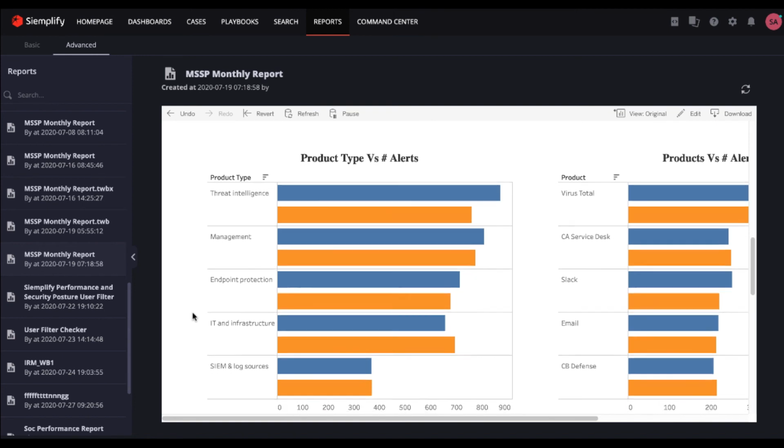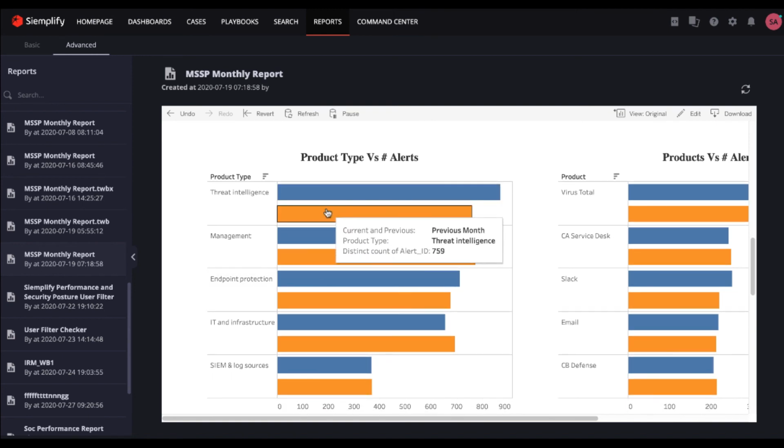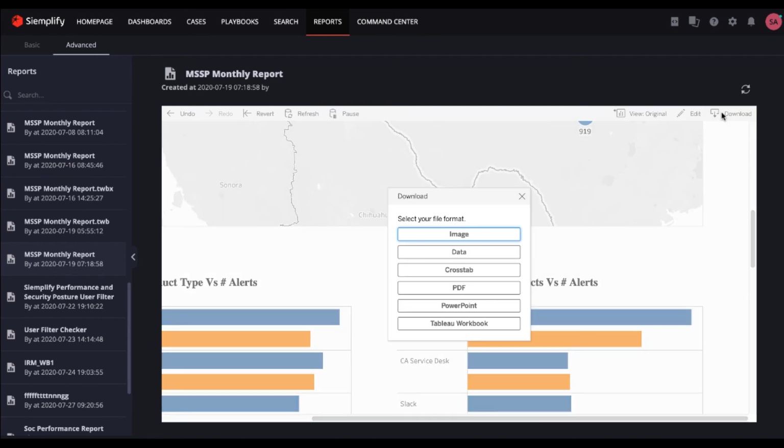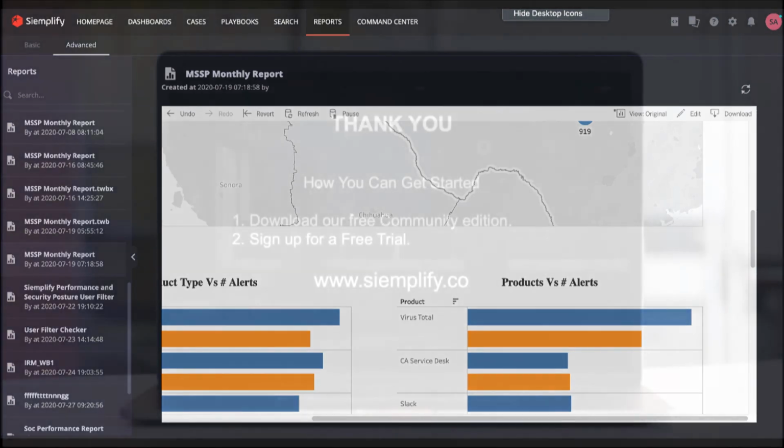This type of reporting can be exported to a PDF, a PowerPoint, or any other format and used to answer your customers' questions on your activities on a monthly, weekly, or even daily basis.